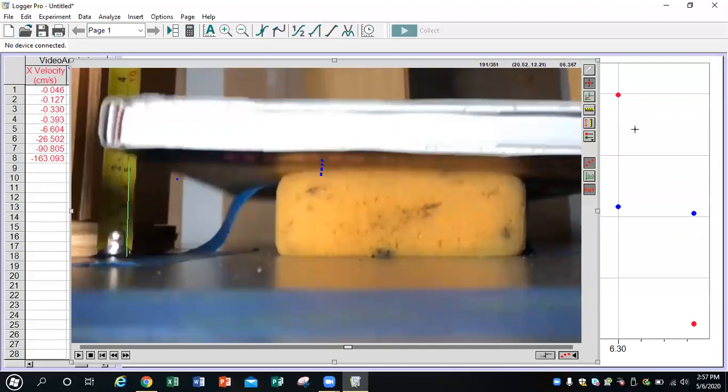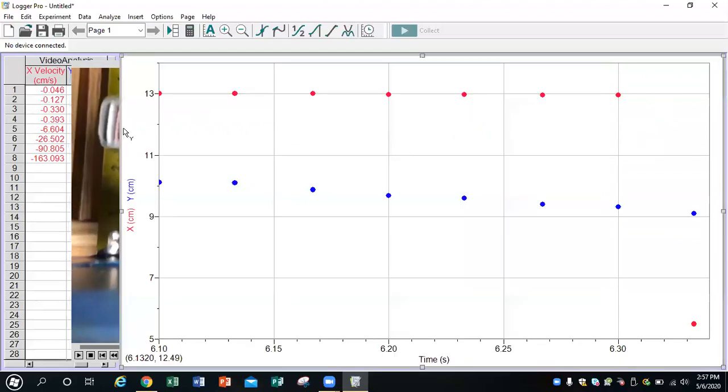When you are done with your clicks, make sure you take your mouse and go outside of your movie and click into your graph. You see that the movie is still behind the graph. Don't ever click on the movie again because you'll put another data point in, okay? The red line is a horizontal distance. We're not interested in that. We're only interested in this blue.